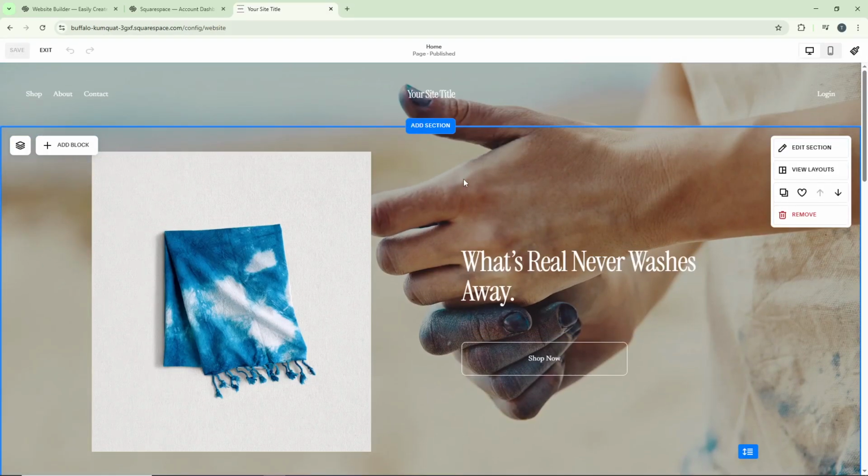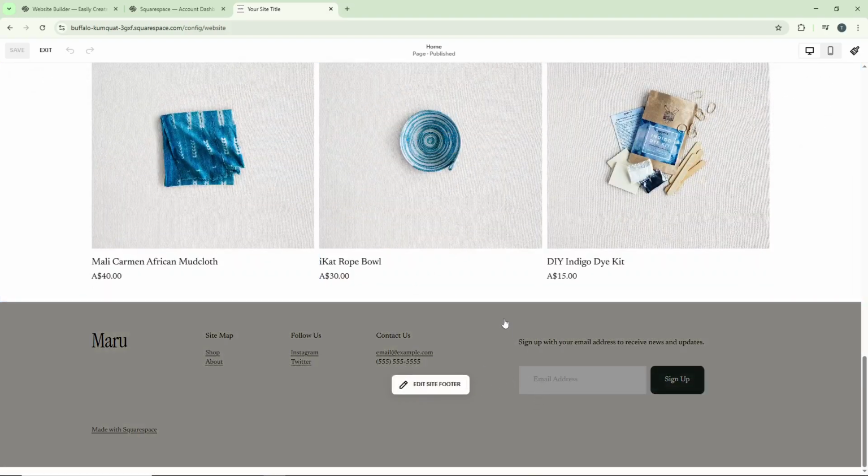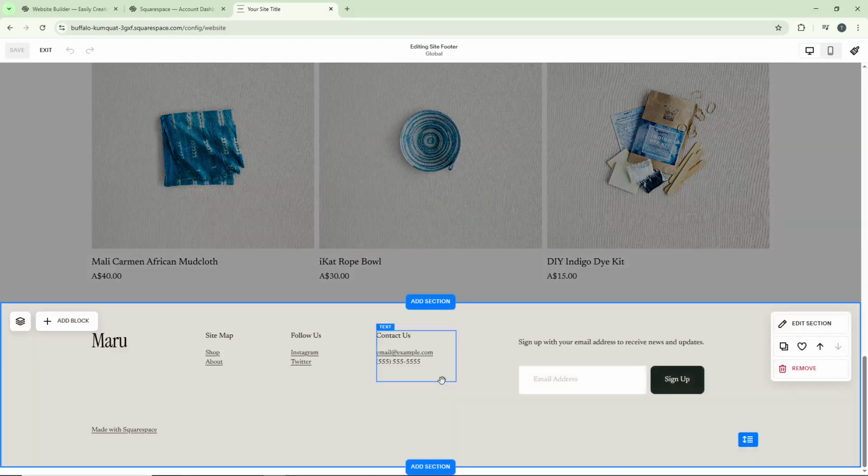Once you're in the editor, scroll down until you reach the footer area of your site. The footer is typically at the very bottom of your page and often contains links, contact information, or other essential elements. When you've located it, click on Edit Site Footer. This opens up the footer section for customization, allowing you to add new elements or modify existing ones.